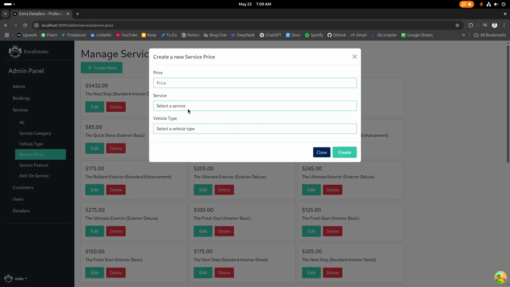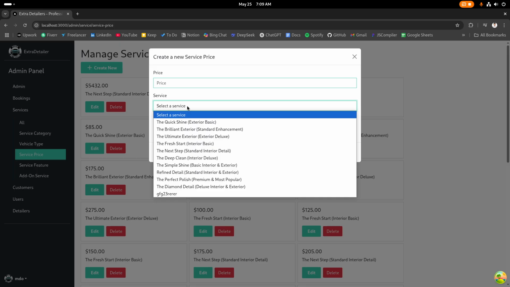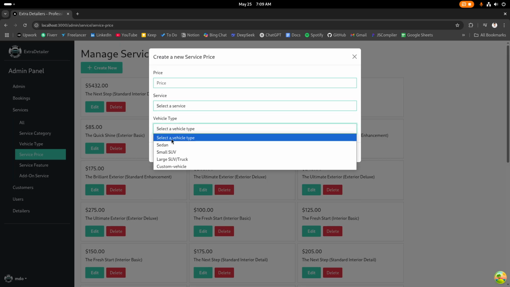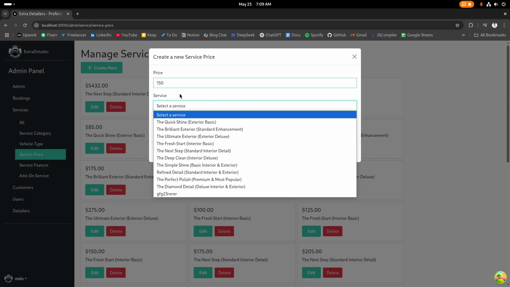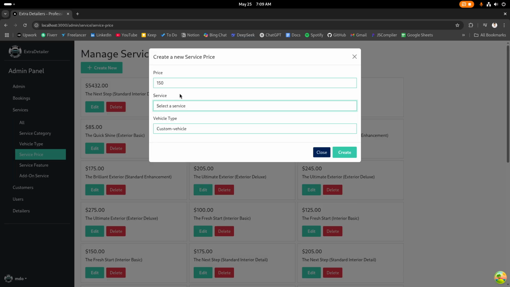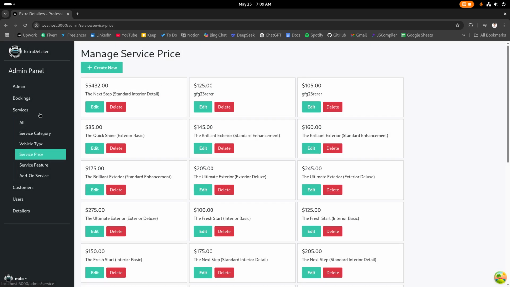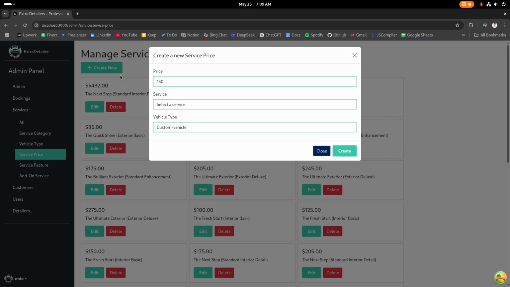So let me create service. I'm going to set a service, but let me select this custom vehicle. For custom vehicle, I'm going to set 150 USD. Okay, so the service I want to include is, I'll create a service and include that. Okay, no problem with that, but actually I can't do it. First of all, I need to create the service. Otherwise, I need to select the existing one.